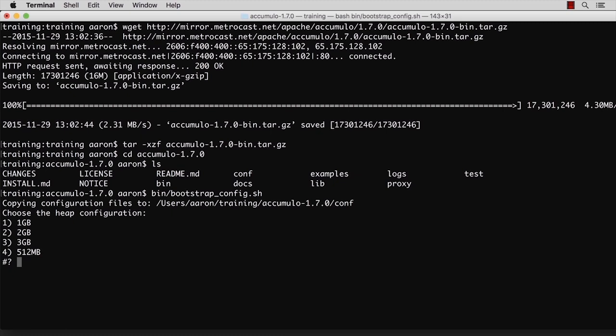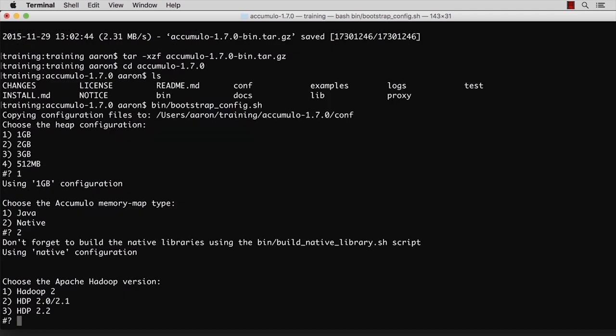First, it asks us how much memory we want to dedicate to the tablet servers. We'll just use 1 GB for now. Accumulo uses some libraries written in C++ to manage newly created objects in memory directly, rather than relying on the Java garbage collector. By using these libraries, Accumulo will run faster and more reliably. These libraries may need to be built for your environment, so we'll choose to use these native C++ libraries.